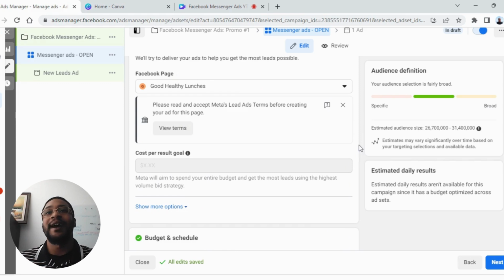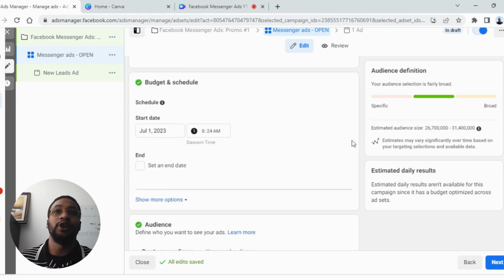And then you could set the start date for whatever date that you like. So if you want to start the ads as soon as possible, you could just click the start date as now. And you could also put an end date on this as well. But you can always start, pause, and end your campaigns at any time. So having an end date is not really necessary.